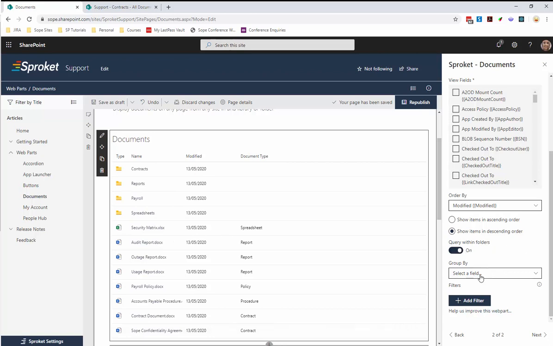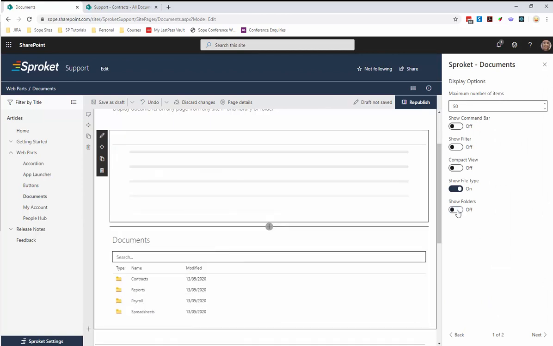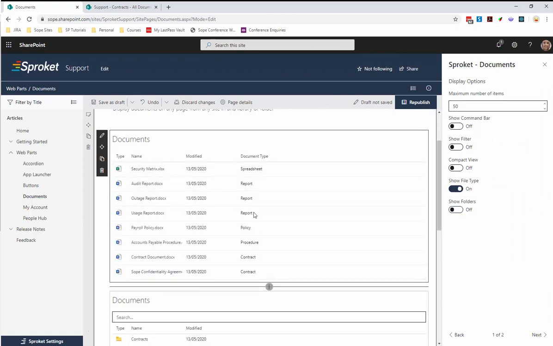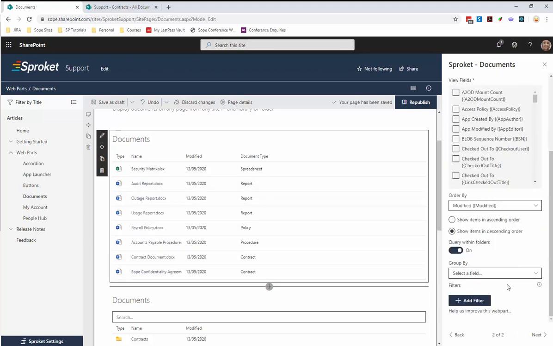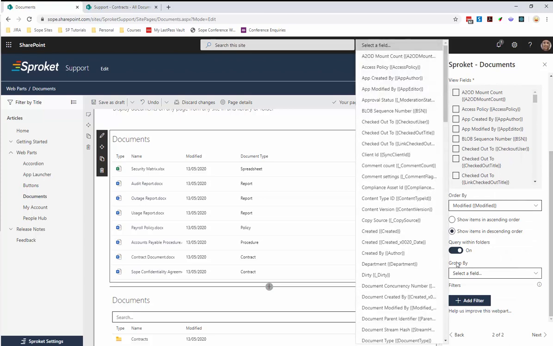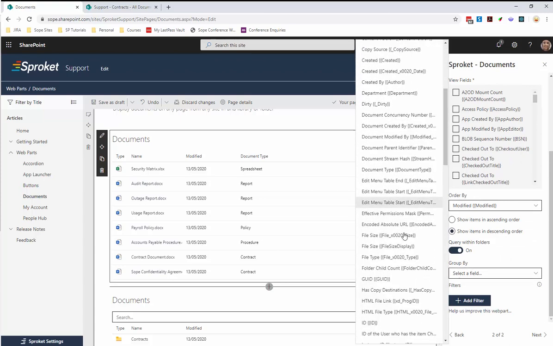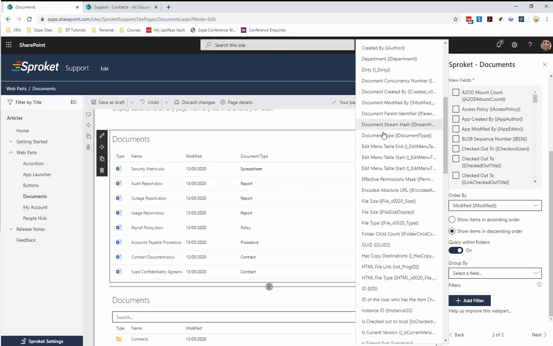You can then also use this group by. So you can see in here that I've gone in and tagged these documents as, this is a spreadsheet, this is a report, a policy, a procedure, etc. What I can do is, in this case, I might actually click on back and don't show folders. So now I'm focused purely on the documents that live in here. So I can click on next, and then I'm going to come in here and group by the document type. So I'm just going to click on document type.